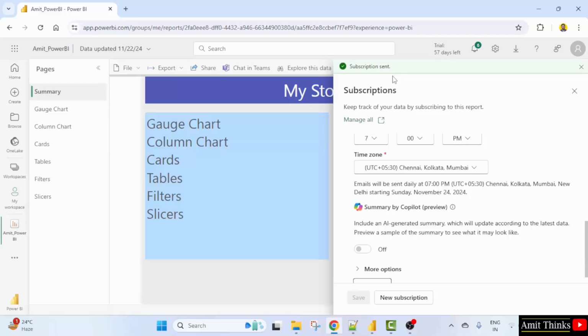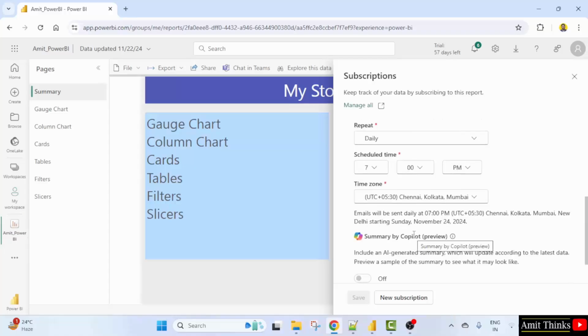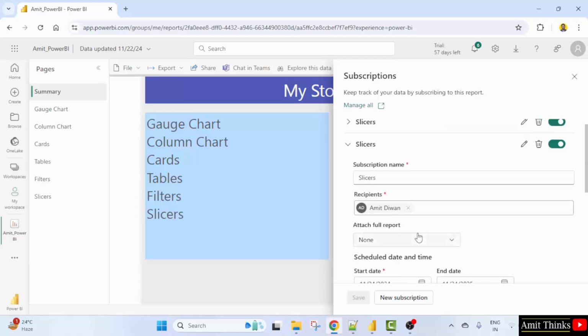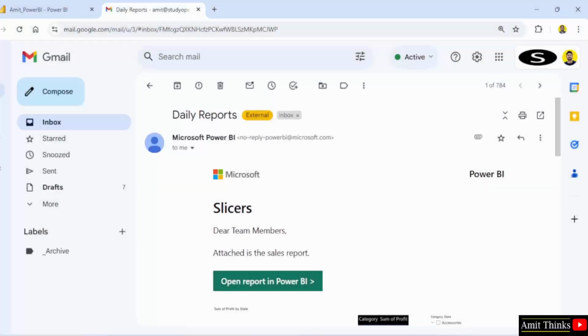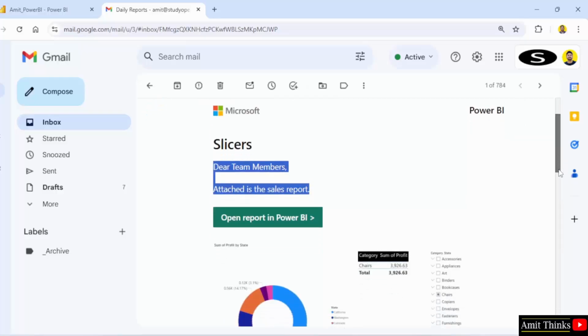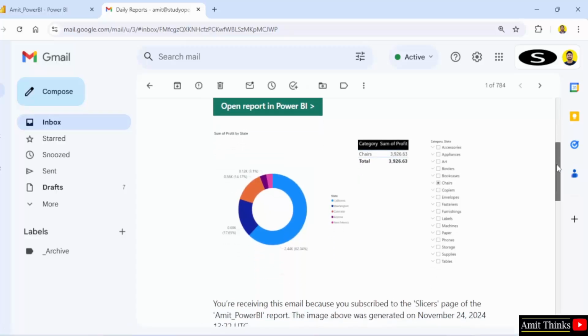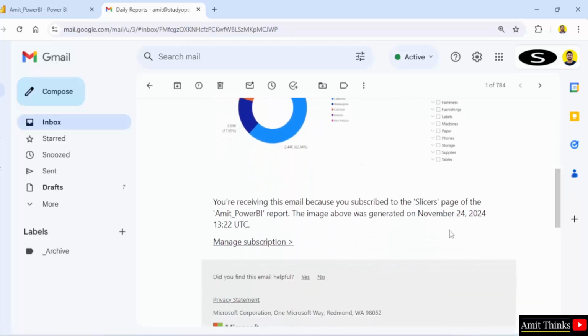Now at exactly 7 p.m. you will get the email regarding this subscription. That is a report also. Let's see. We got an email. The heading was the same, the heading we set before, daily reports, and it is from Power BI. It was having a heading slicers, and this was the text for the report. And now your colleagues can directly click here and open the report in Power BI. Every other detail is visible.